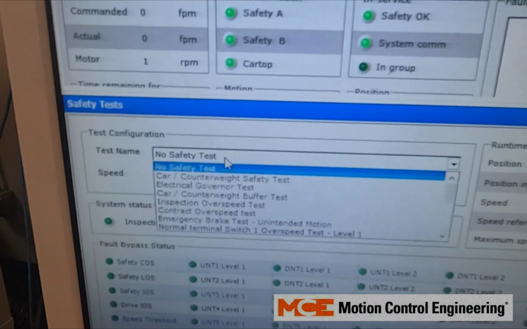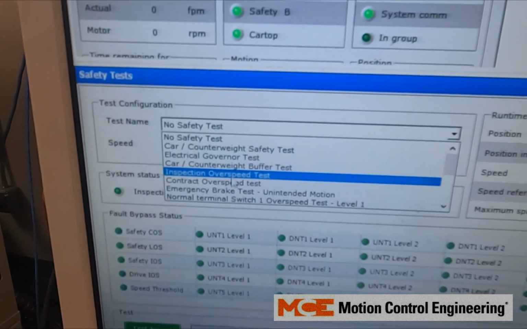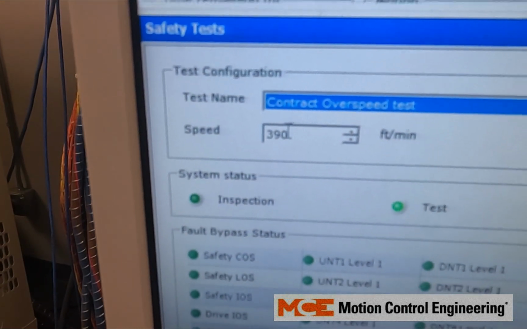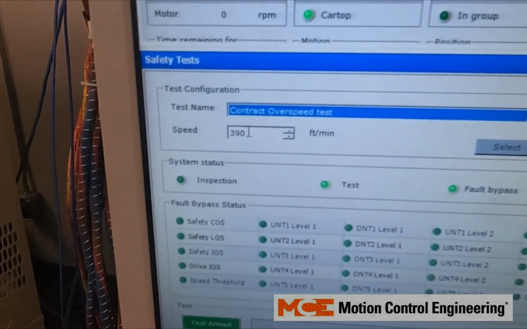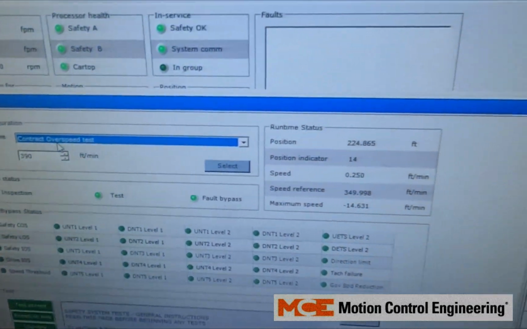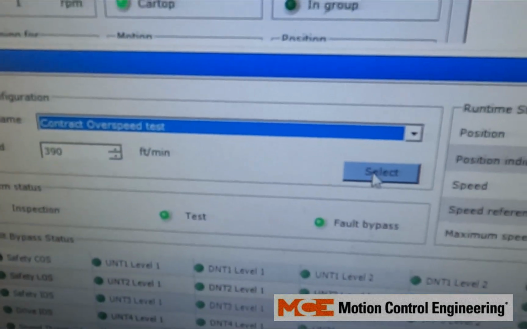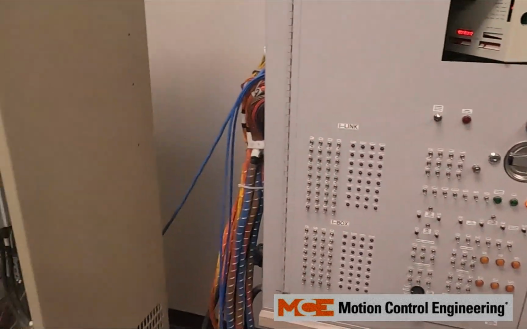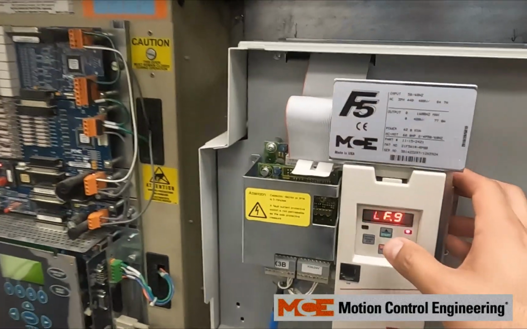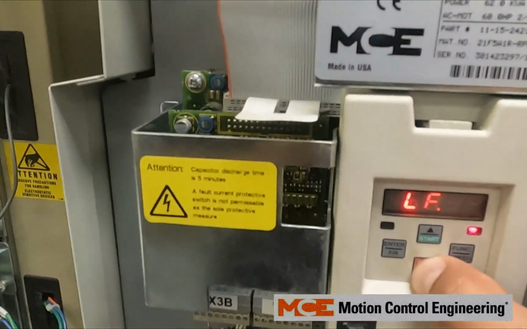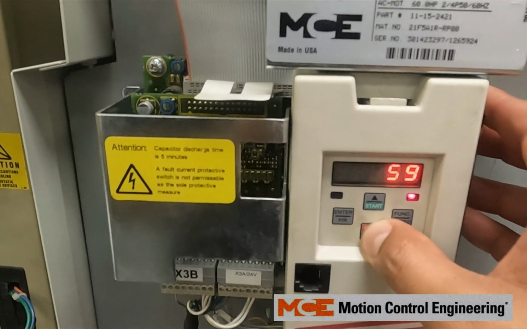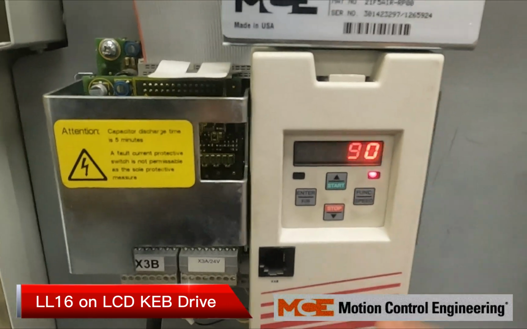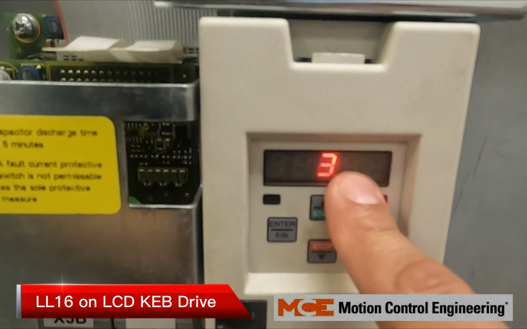Put the test name to contract overspeed test. For the speed, we're going to select 390 since that's above 375. We're going to select the test. We're going to need to come over to our drive and go to LF49. We're also going to put in 390 here.